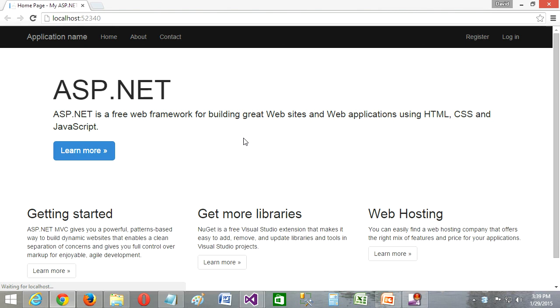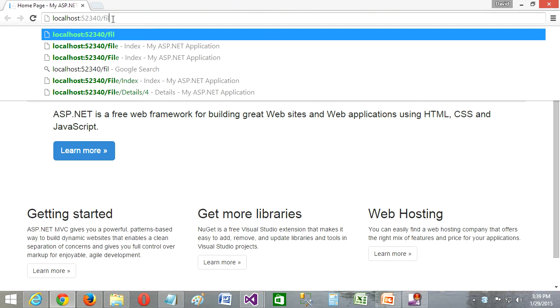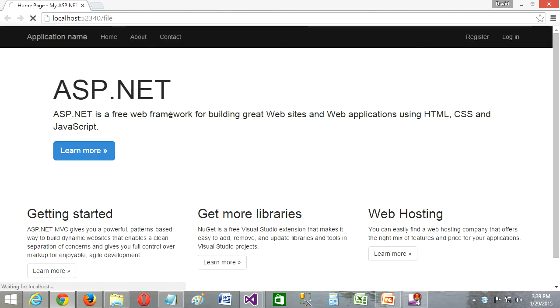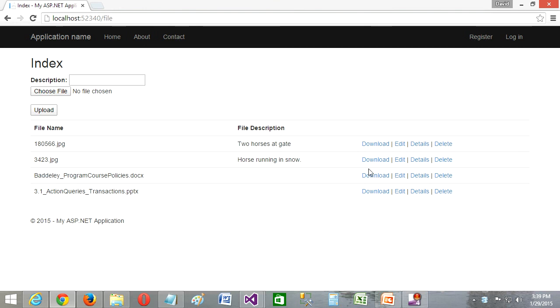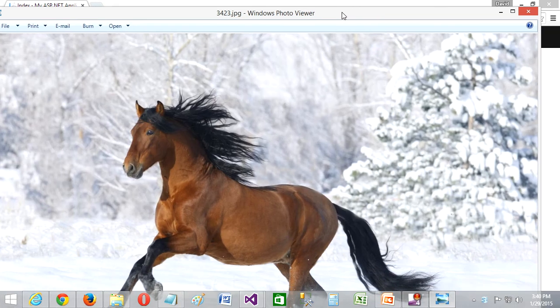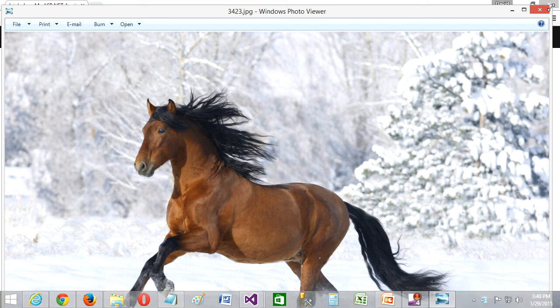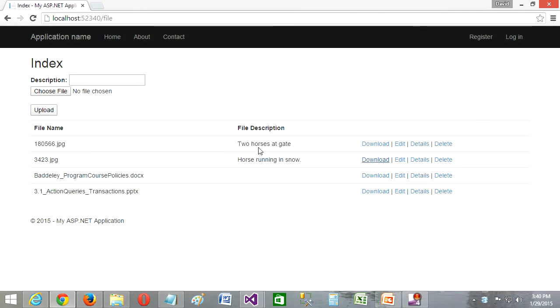So I'll come up here to my list of files that I have. All right, once again, I went to the wrong file. Instead of home, and this actually is probably just as quick. There we go. So now I have my download link. So I can click download. There it is. I can click on it and it will open my nice picture. There we go. See, it opened it in my photo viewer. There we are. I just opened it on my other screen. Sorry, two horse at the gate.